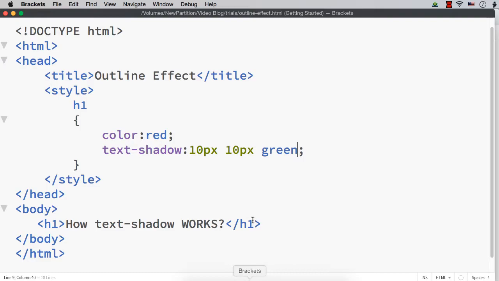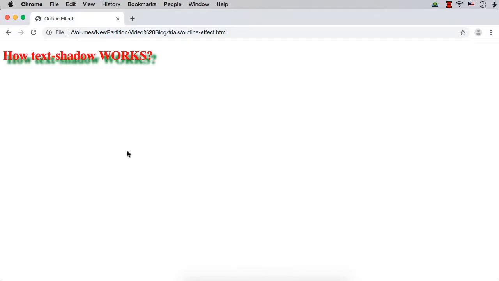Suppose I want to add a blur effect. The default value is 0. Suppose I want to specify the blur value as 5px. It should be after the vertical offset. And let me save this. See, the text is now blurred, right? That is, the shadow is now blurred.